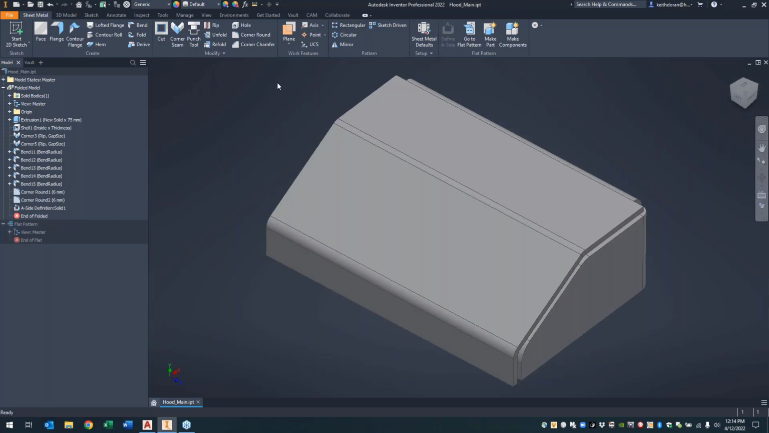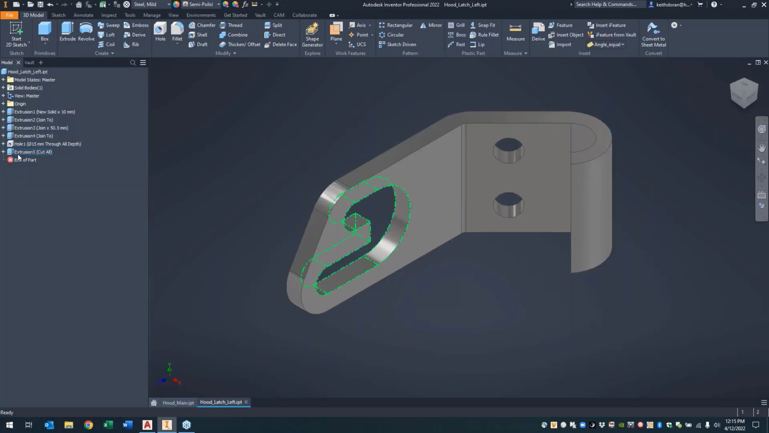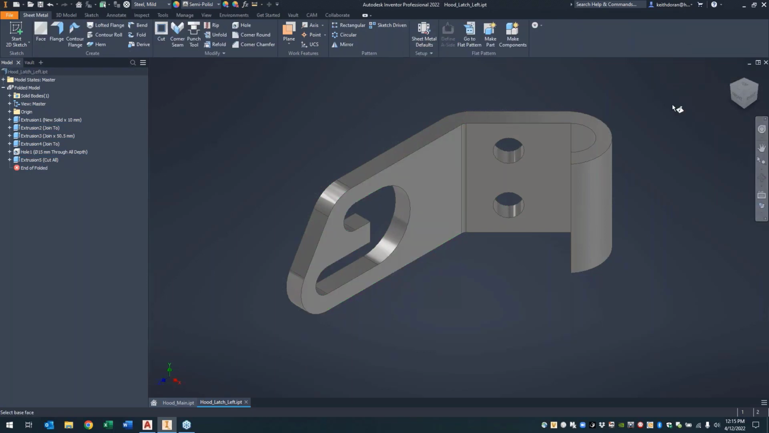So the next thing that I want to look at is some other questions or some other things to see potential issues with a model and how to fix them. So in this case, what I want to do is I'm going to simply open up this left part. And in here, we can see that this was made using a number of 3D features to create this part. From here, I am going to convert this to sheet metal.